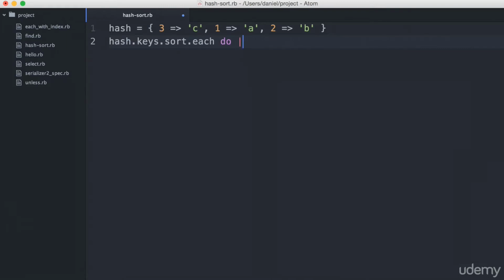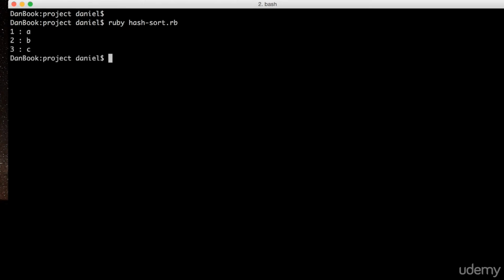We can call each to iterate our sorted keys array, pass an argument called key to the block, then using puts include key in our string using interpolation, and then we have to do a lookup for the value that that key associates to. But printing these items out might not be all that valuable. It might not be what we want to do.